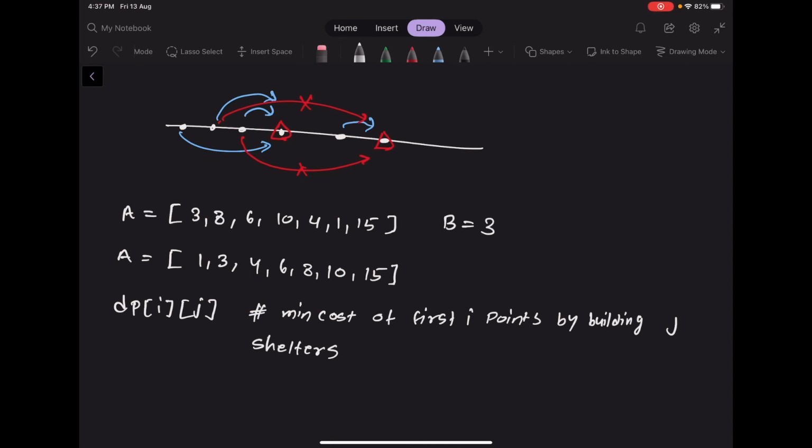With the help of the above two observations, let's try to develop some dynamic programming solution to this problem. For that, let's rewrite the array A. So A was equal to 3, 8, 6, 10, 4, 1 and 15, and B was equal to 3. So now first of all, let's sort this array. So after sorting, A will be equal to 1, 3, 4, 6, 8, 10 and 15. Now let's try to create some two-dimensional dynamic programming where dp of i comma j denotes the minimum cost of building j shelters for first i animals.